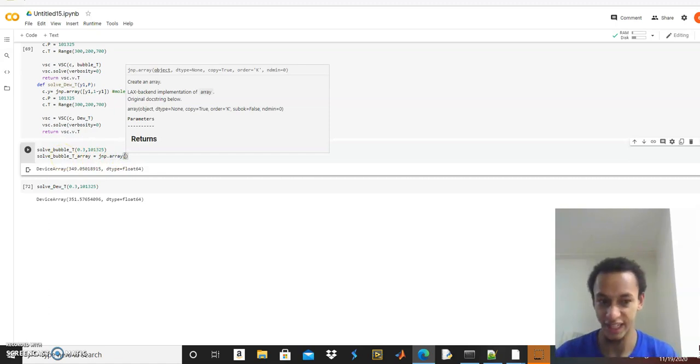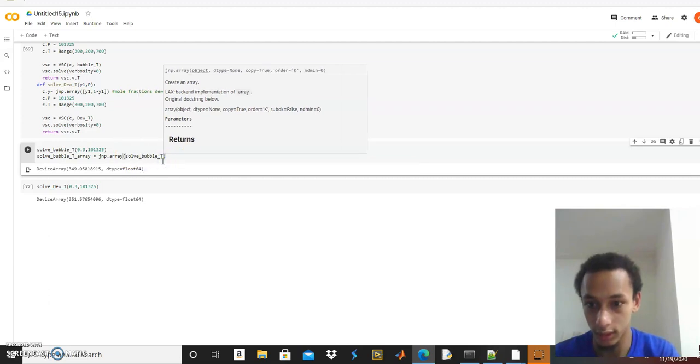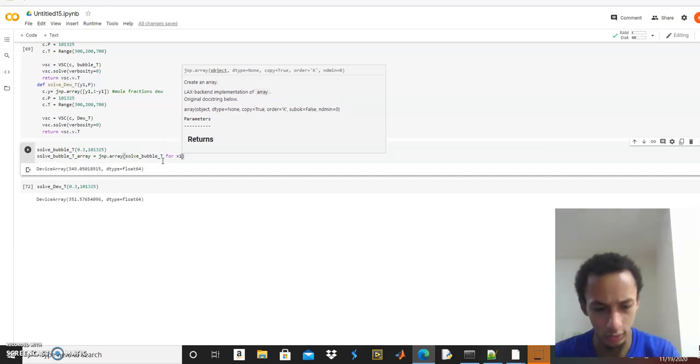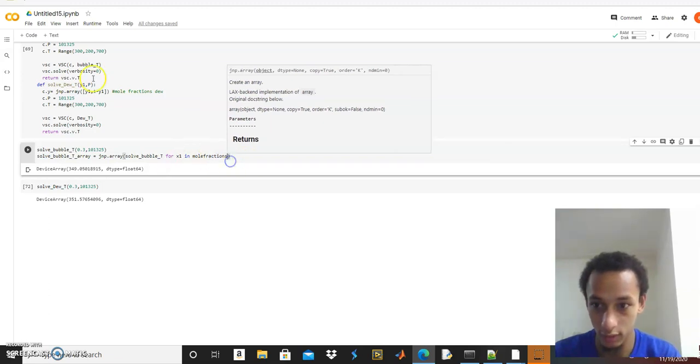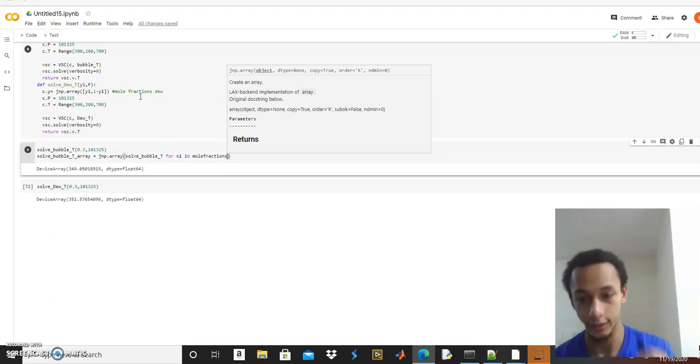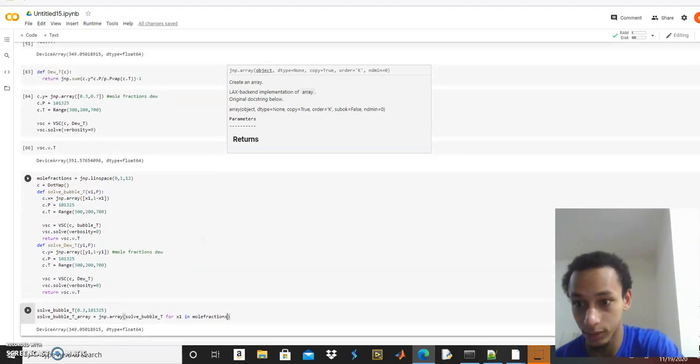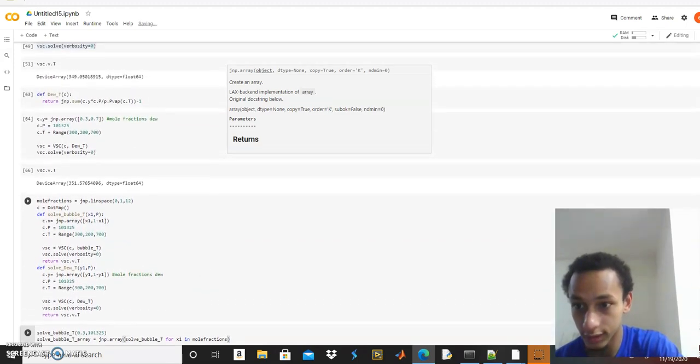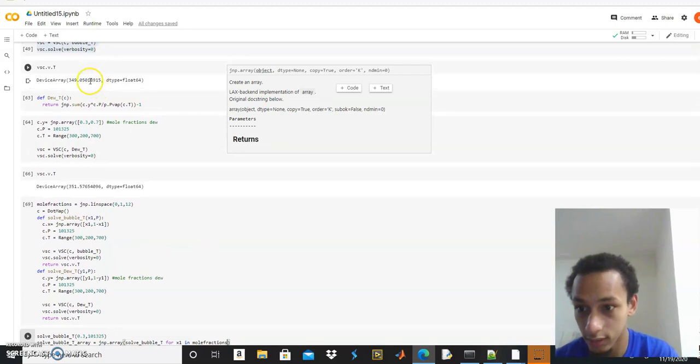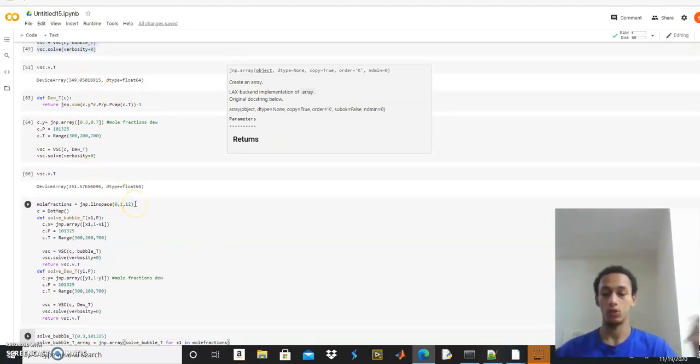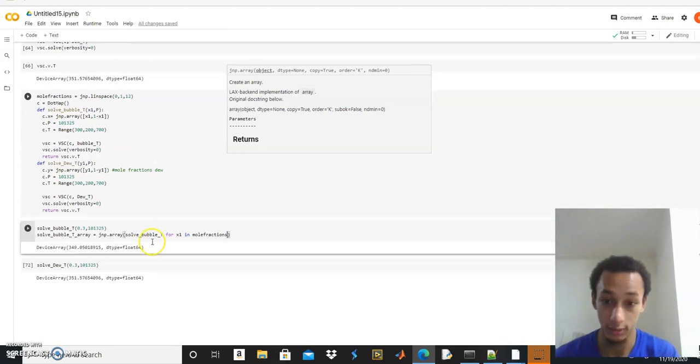So now we need to create a list. To do that, we do solve bubble T for x1 in mole fractions. What this will do is give the bubble temperatures of all the index values from 1, 2, 3, 4, and what I did earlier. Where did I put it? I'm pretty sure I did it to 12. Yep. From 1 to 12, it'll give me all those values.